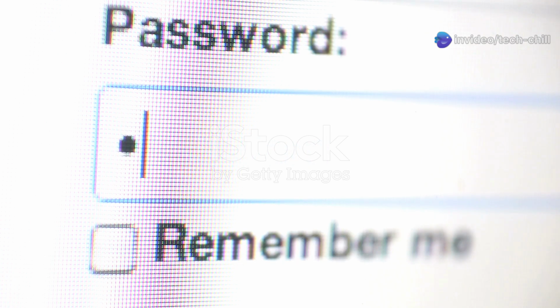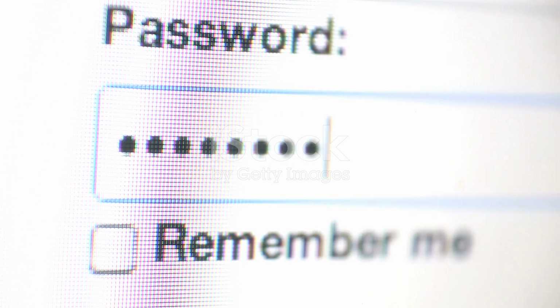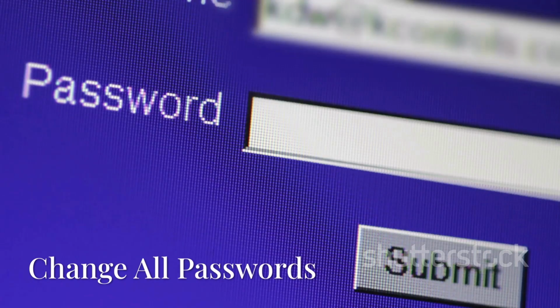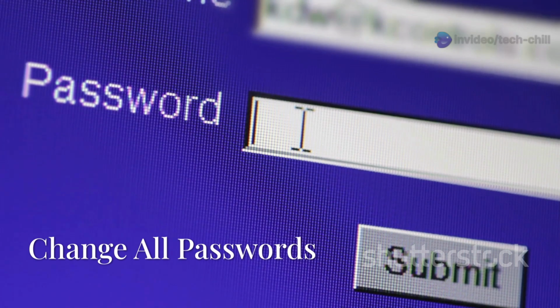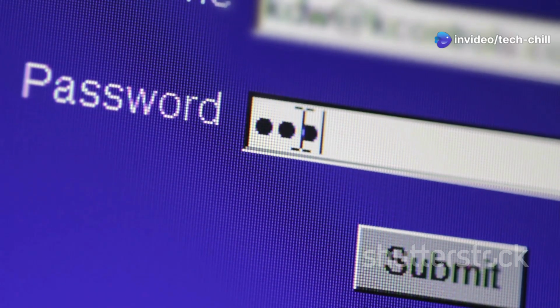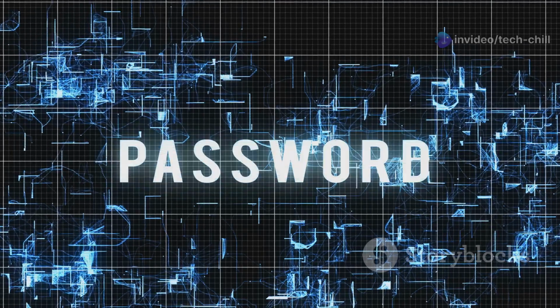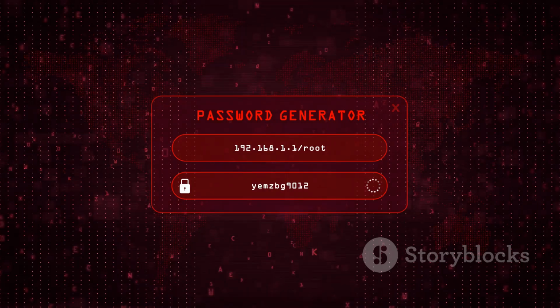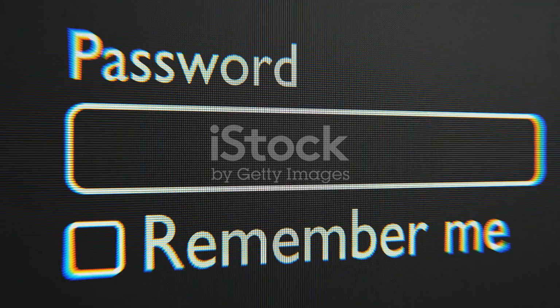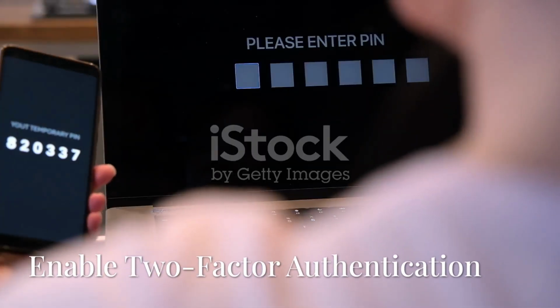Alright y'all, now it's time for Step 5. Change all your passwords. Go ahead and change your Windows login password right away just to be safe. Next up, you need to update passwords for all your online accounts, especially your email and banking. It's super important to use strong, unique passwords for each account, so don't reuse the same one, okay?